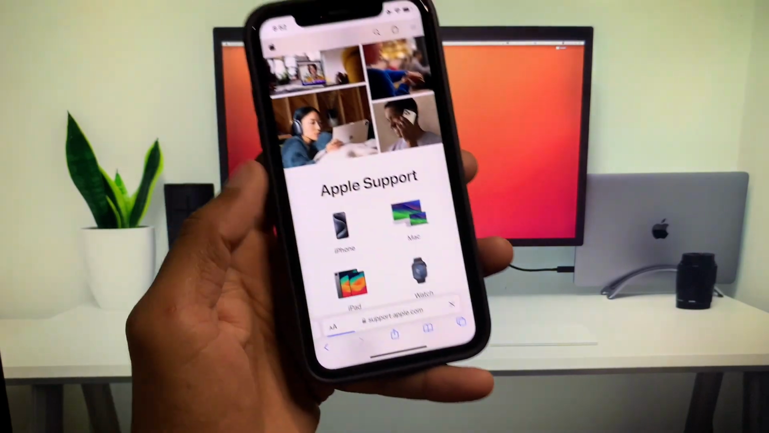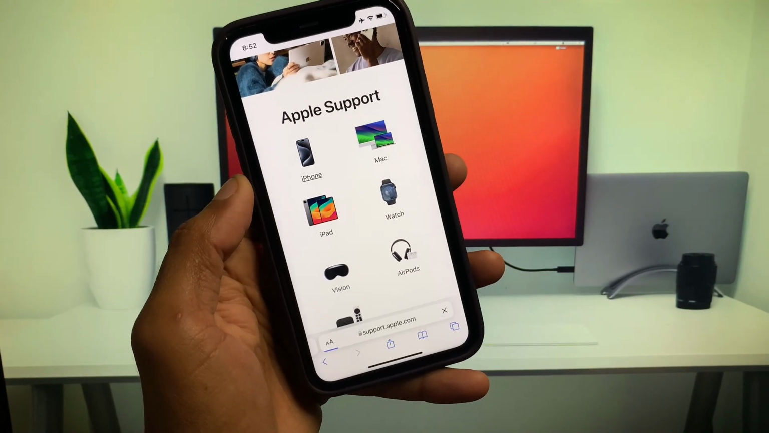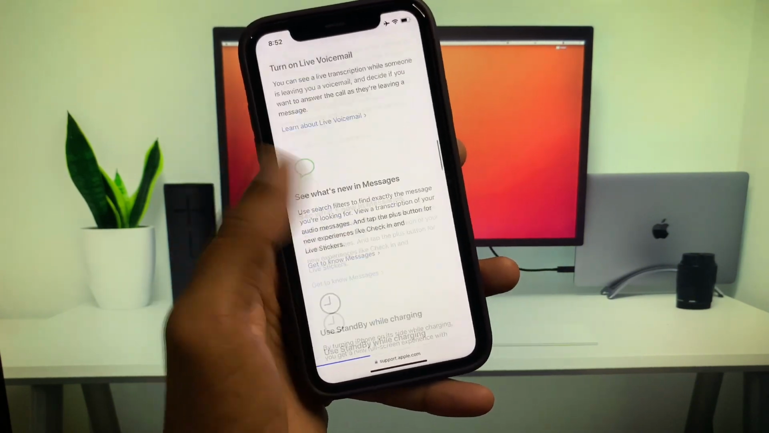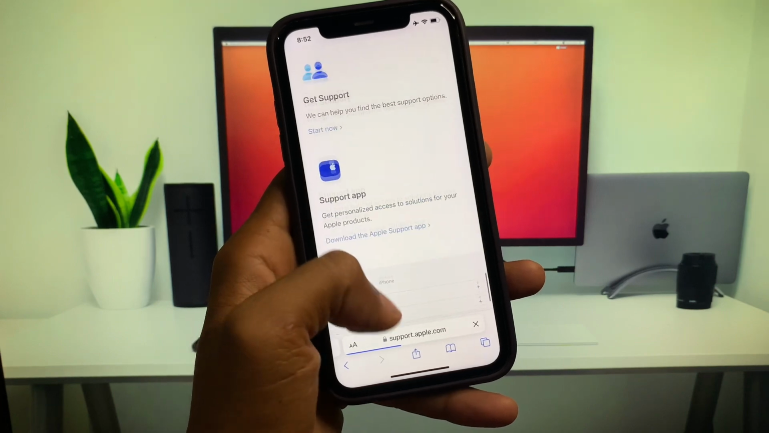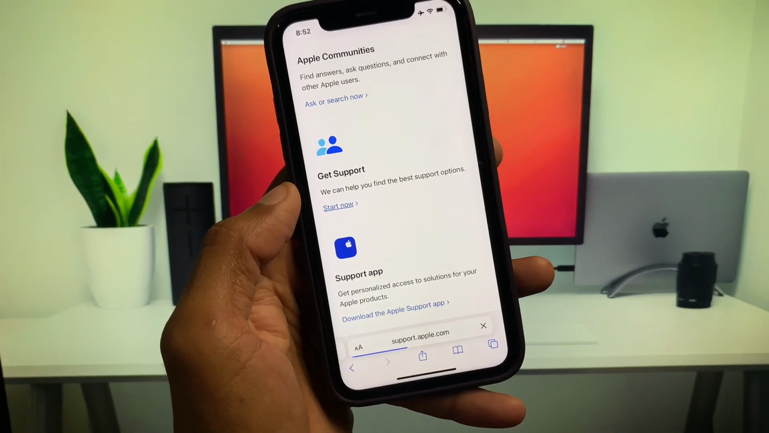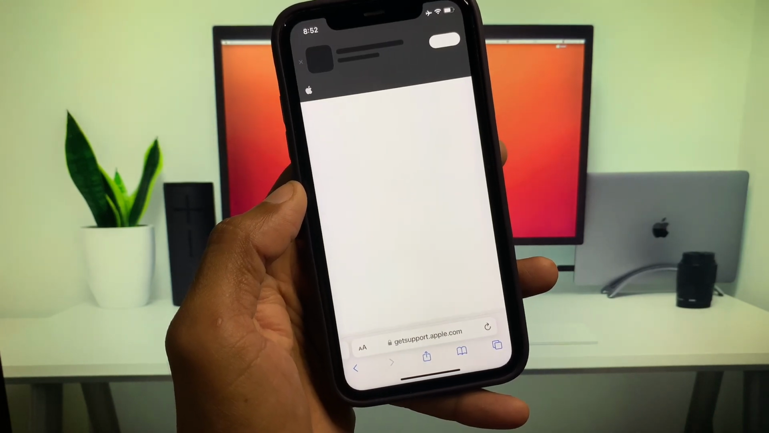So guys, you have to wait. From here, you have to select your gadget. I am using iPhone, therefore I have selected iPhone here, and scroll down. So guys, at the bottom, you will see the option of Get Support. Click on Start Now. And you have to wait for some seconds.